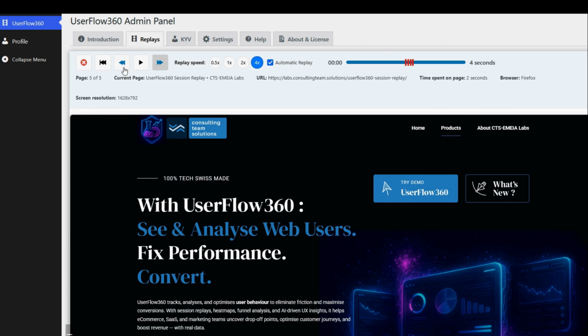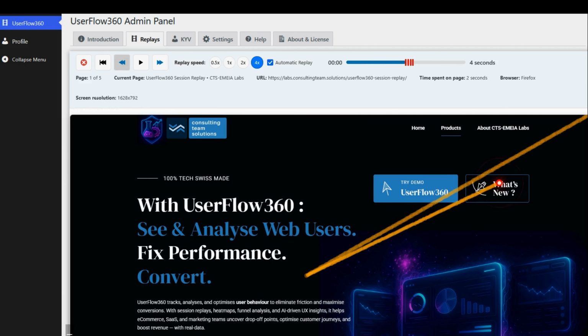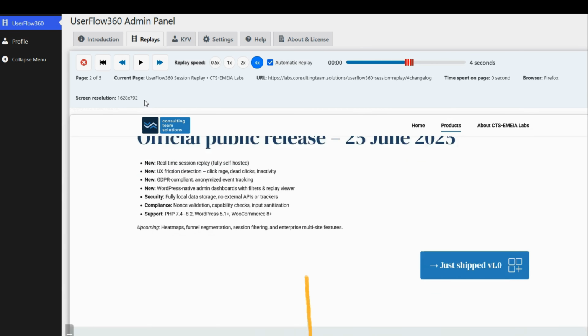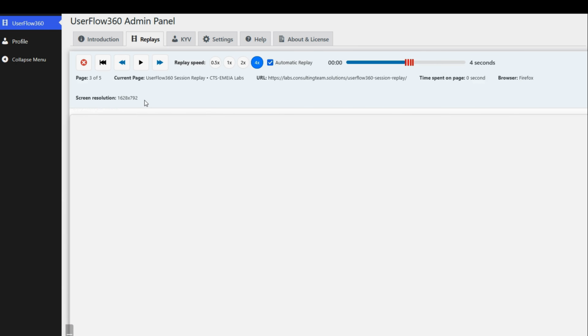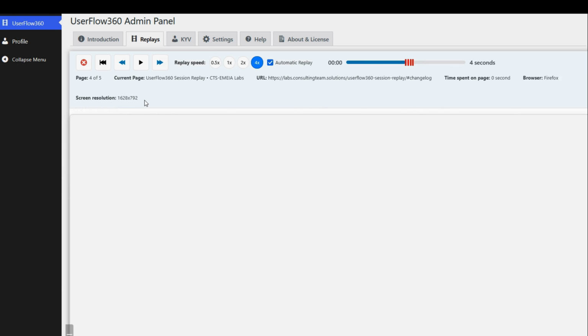Browser type and screen resolution are also captured automatically, giving designers and developers instant context on how the layout behaves across different devices or viewports. This is especially useful when debugging display issues, responsive breakpoints, or inconsistent rendering.